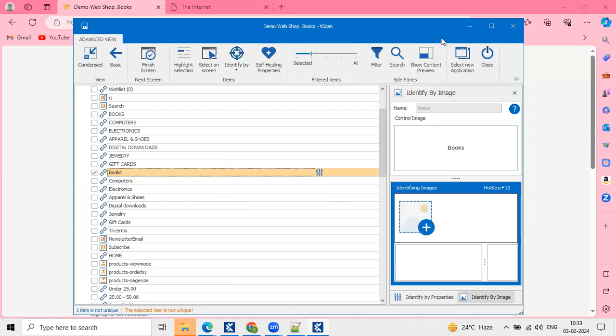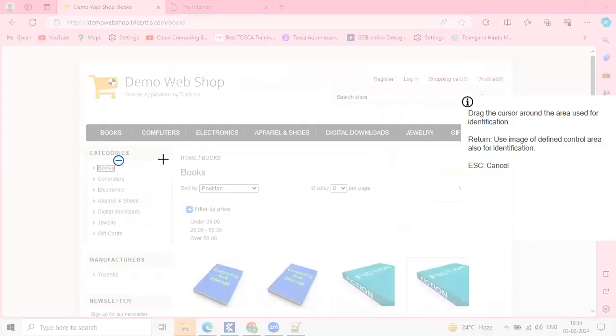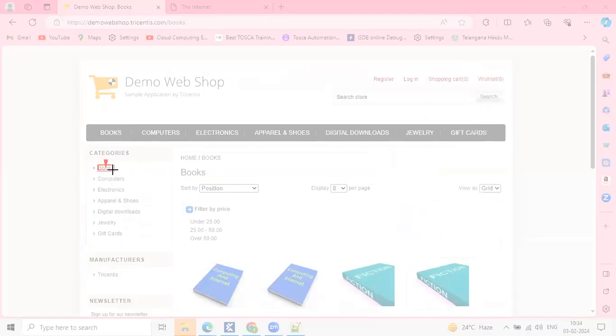Tosca has captured a control image. Are you able to see that control image here? Yes. That control image is captured by Tosca itself. Tosca is asking me to capture that image again. Once I scan this image, Tosca compares these two images. If the two are the same, it directly makes it unique. To scan this, click on this plus icon. See here, the screen is highlighted. Just move your cursor and take the screenshot.